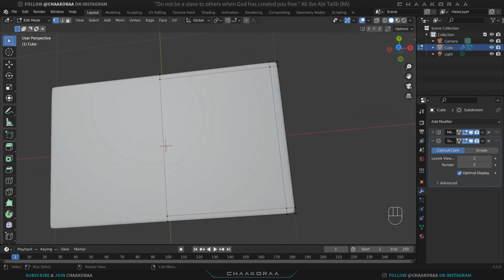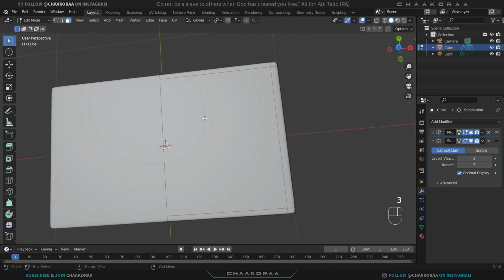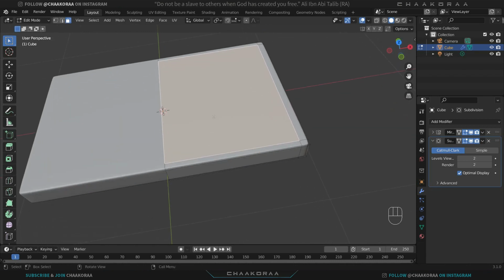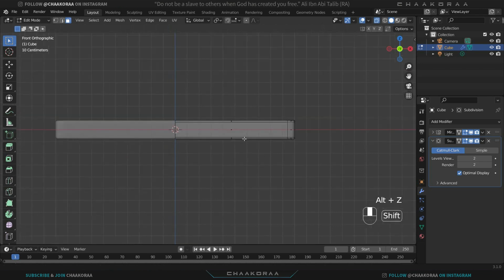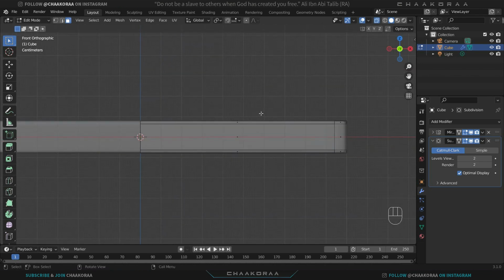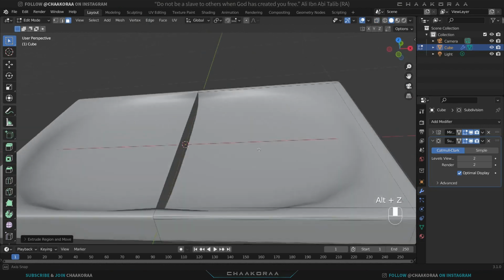So let's select this loop cut by holding Alt and drag it a little bit to the right, just like this, and press 3, or we can select the face selection mode from here. Select this face and then press 1 to go to front orthographic view to see properly what's happening, and hold Alt C to go to the X-ray selection mode. Now press E and extrude it on the Z-axis just like that, and hold Alt Z, and you see that we have an issue here.